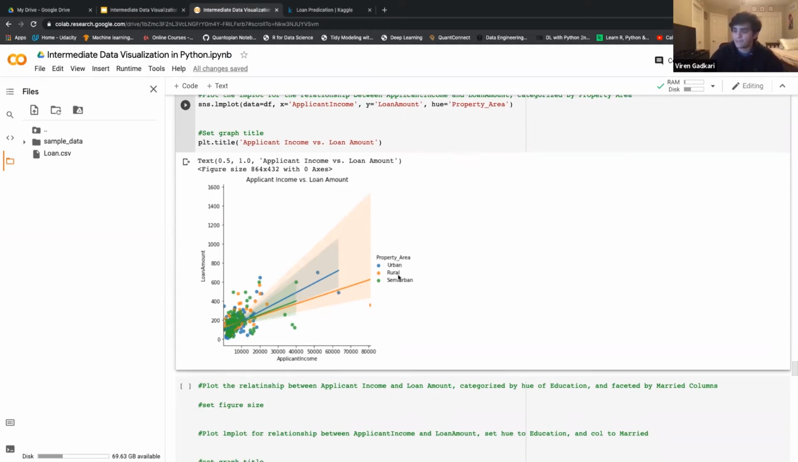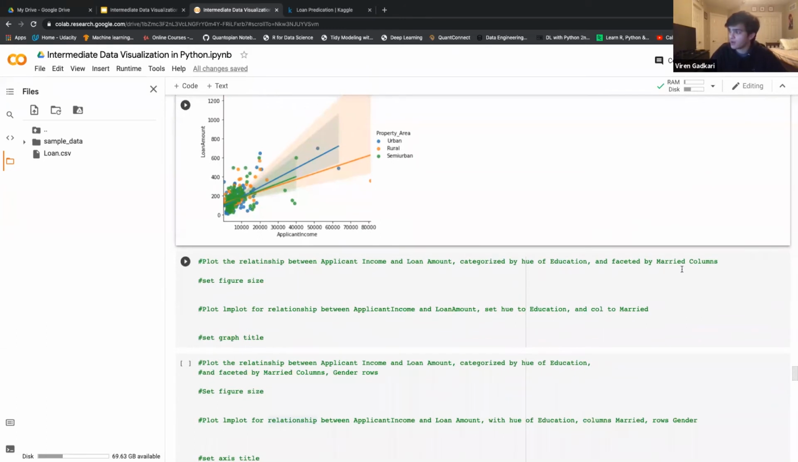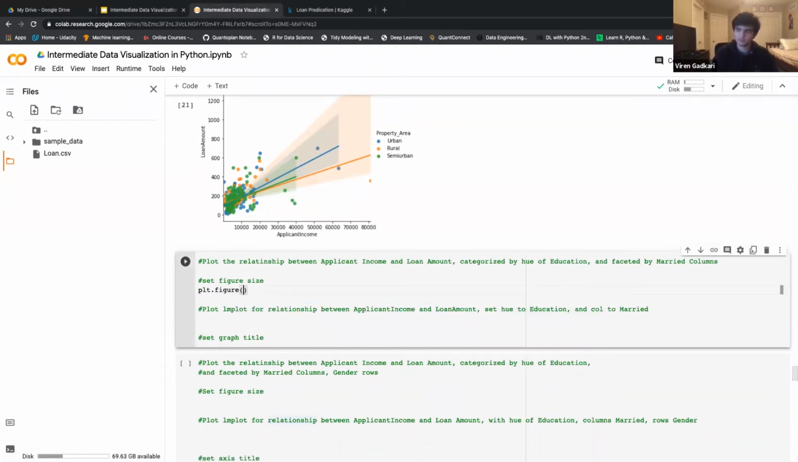So let's go a bit deeper, and let's try and use that column or row argument in addition to hue. So plot the lmplot for the relationship between applicant income and loan amount. Set hue to education and the column argument to married. So what this is going to do is that it's going to not only split up the points across the education, but our columns are going to be in like a grid, and it's going to be conditioned by the marital status. So let's go plt.figure, figsize, 12, 6.